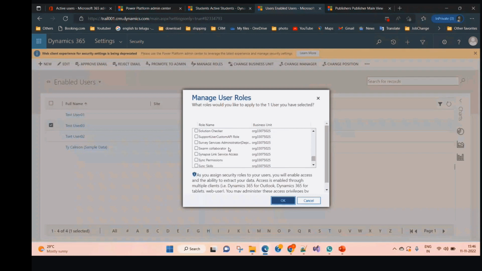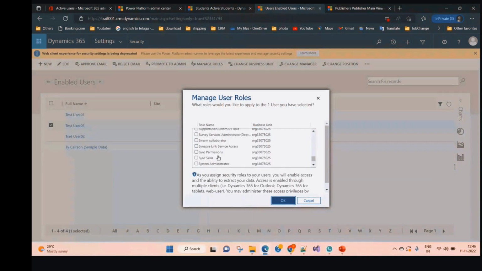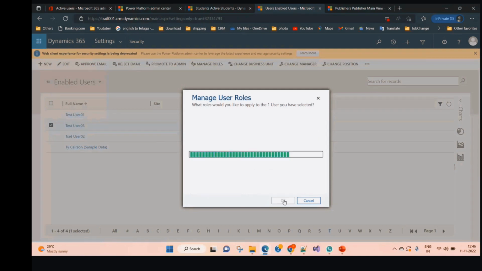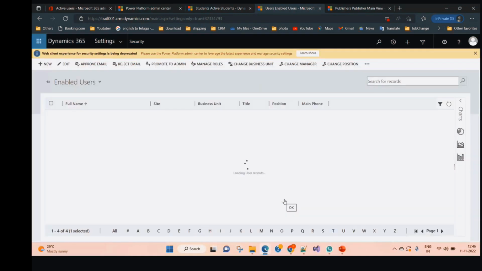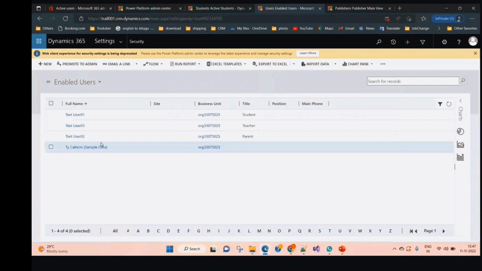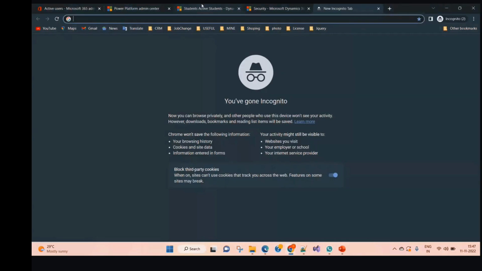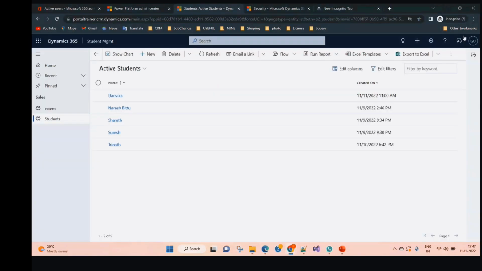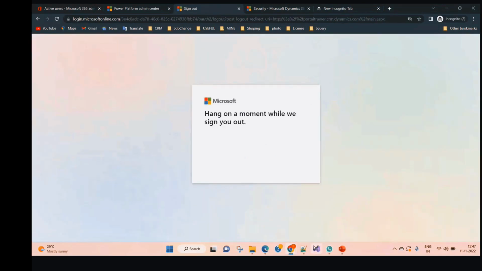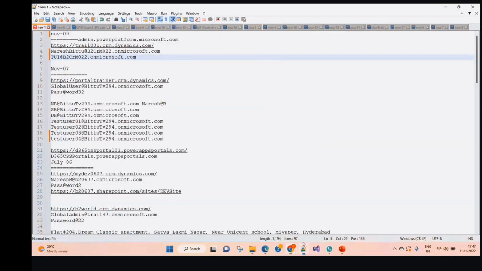If you want to give any, I will give the same system administrator and customizer here also. Otherwise you can ignore giving. And I'm not giving any role right now for test user 2. And you can log in with that one. I'm logging in with the test user.